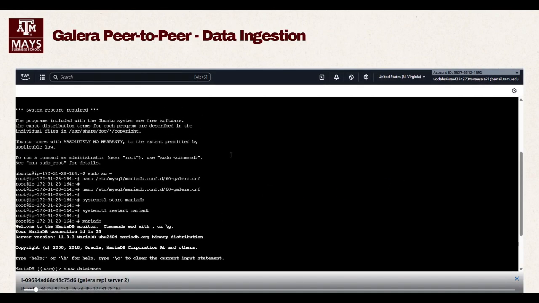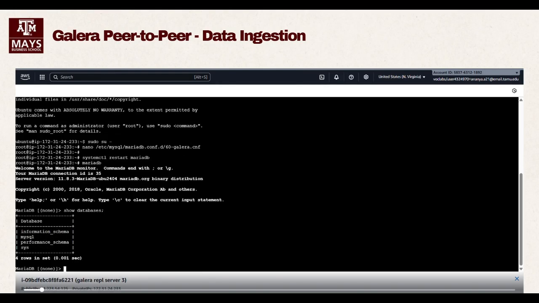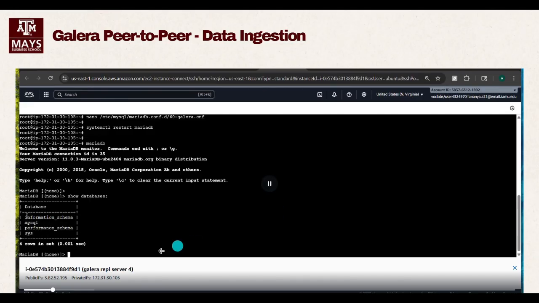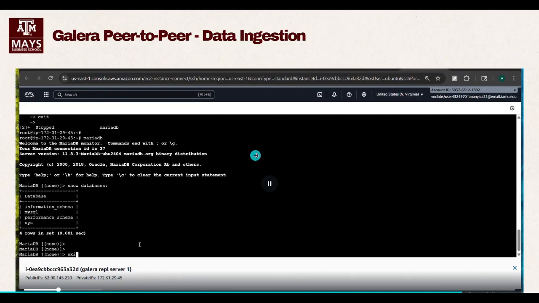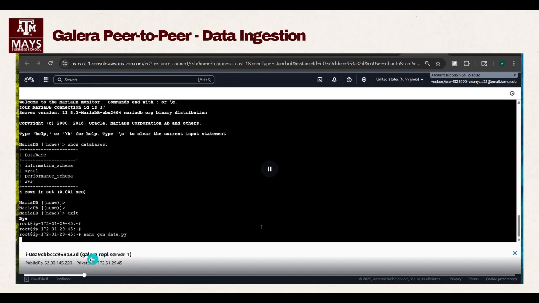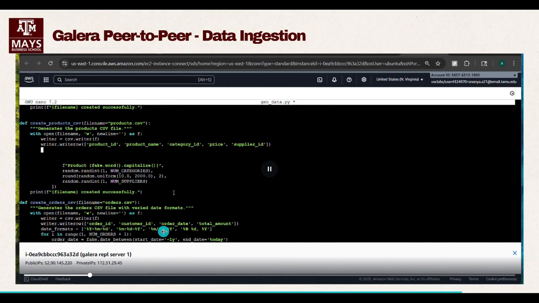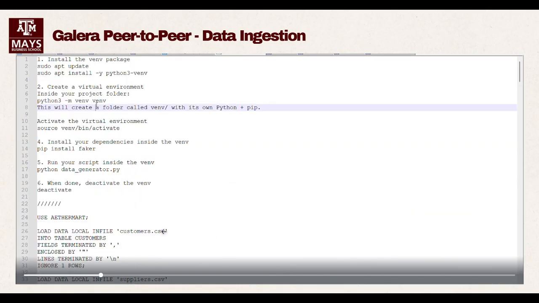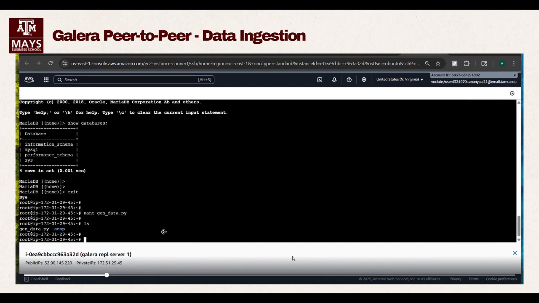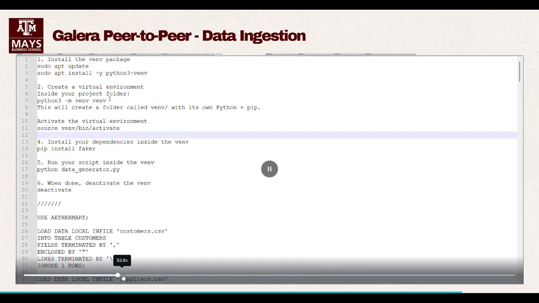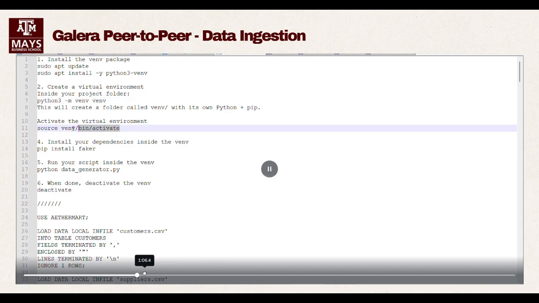As I discussed earlier, I'll be inserting the same data that I ingested in Milestone 1 in Galera, as well as the primary-secondary structure. So the first step is generating the test data. I will do that using this script. I created a file, and now I will make use of a virtual environment to run this file and to generate data. I'll maybe skip the video a bit.